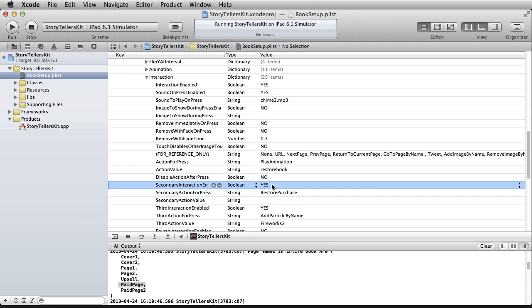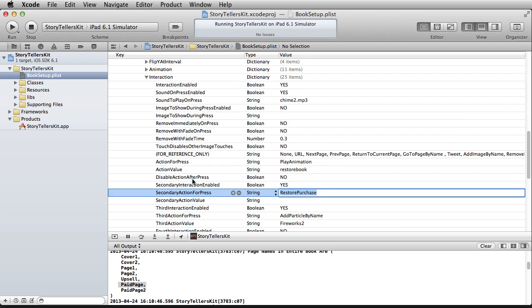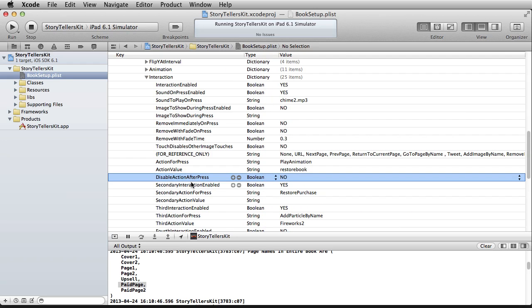The secondary interaction is the important one, and all this is set to is restore purchase. If you have multiple products that have been bought, it's going to restore all of them, and the user will see a little pop-up alert that just says purchase has been restored. When you're restoring purchases, you don't get jumped to anywhere.